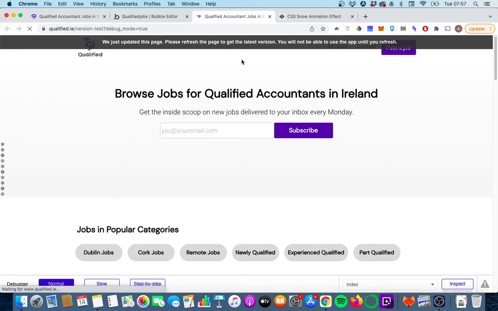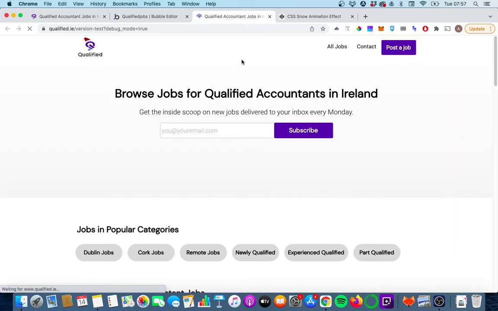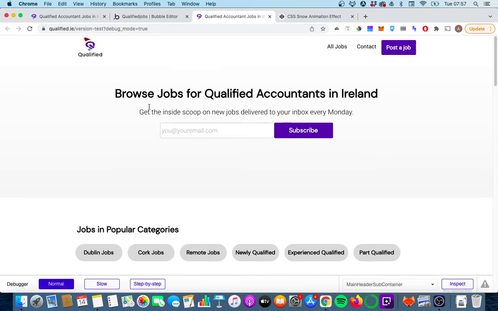We should see a bit of a change in terms of animation and in terms of styling. And sure enough, you can see that we do have some snowflakes coming down, which is great. I would like these to be a bit more obvious. So what we're going to do is we're going to change the size of these, and we're also going to change the color just to make them a bit more obvious.